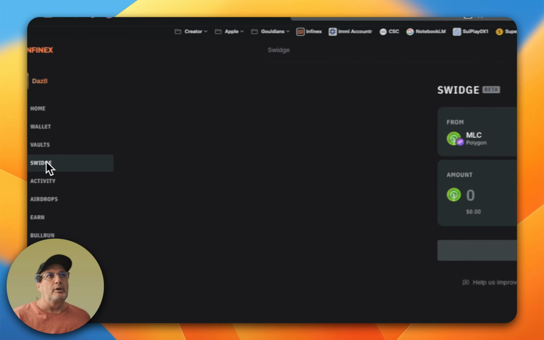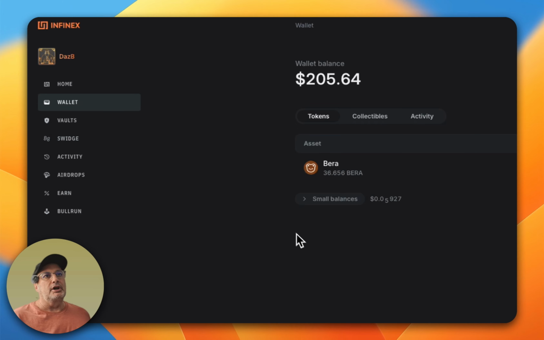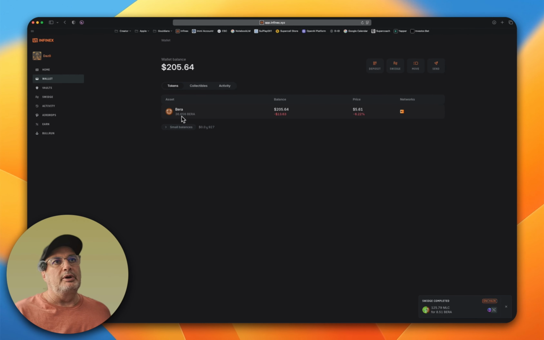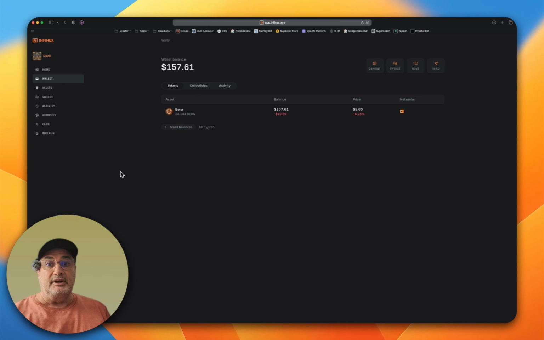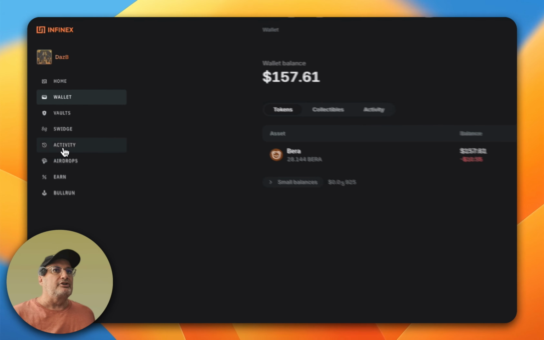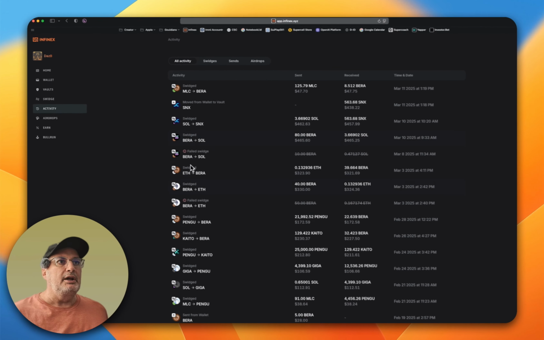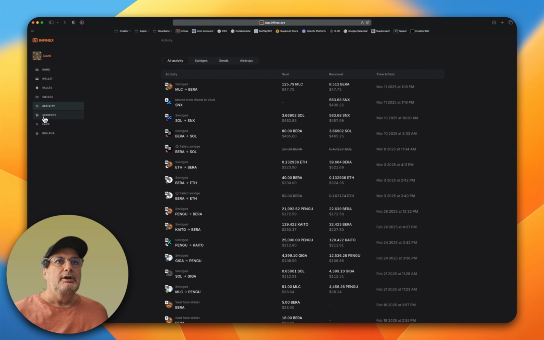So now if I go over to my wallet, there you go. It's now in bearer. So I have just done a complete bridge from one to another in about 30 seconds. So simple. You're not mucking around with different wallets from different chains. You're not mucking around from like a Solana wallet to an EVM wallet. It is so simple. All your activity is in there, which you can see.